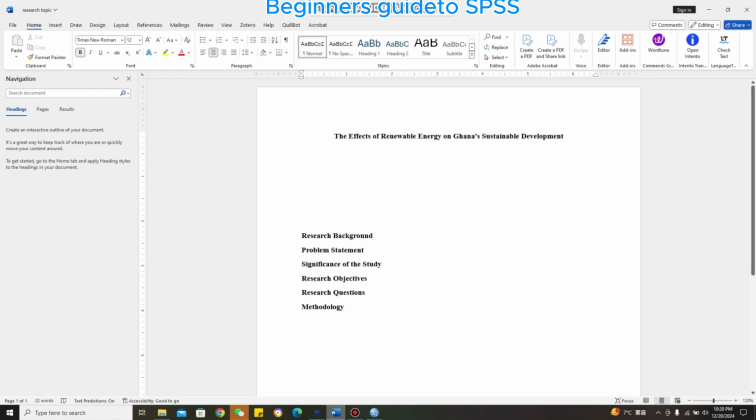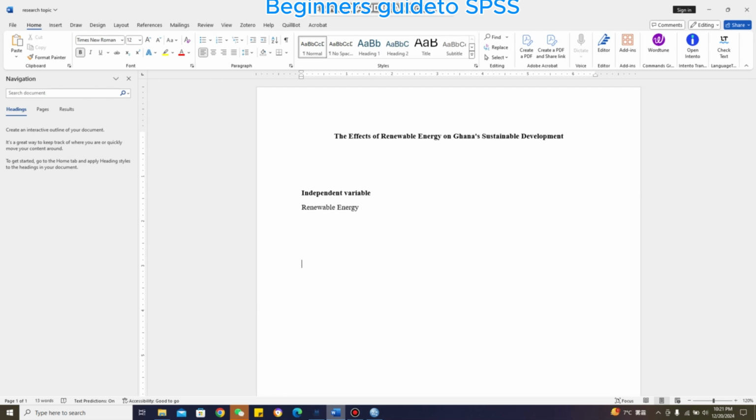So we have two variables here. Let me write it: we have the independent variable, which is renewable energy, and then we also have the dependent variable, that is the outcome variable, which is Ghana's sustainable development.